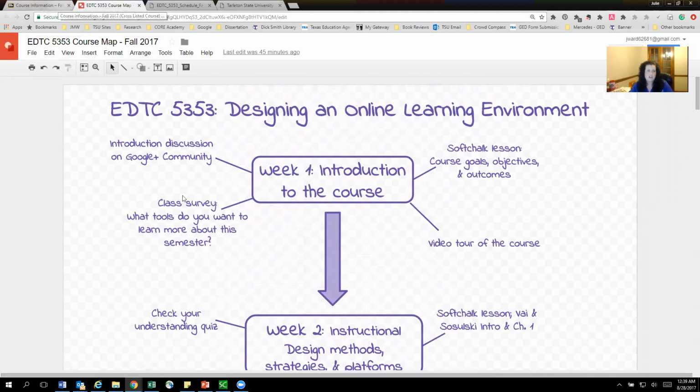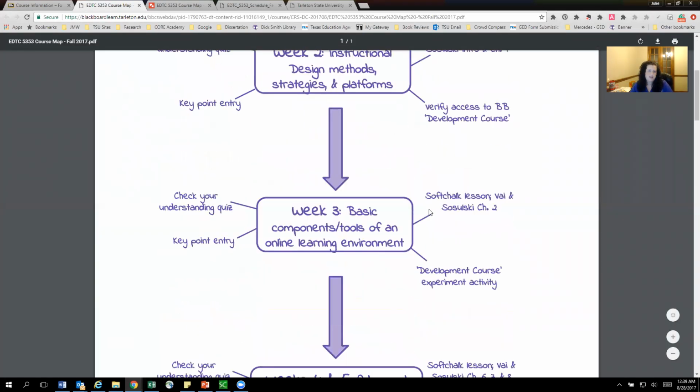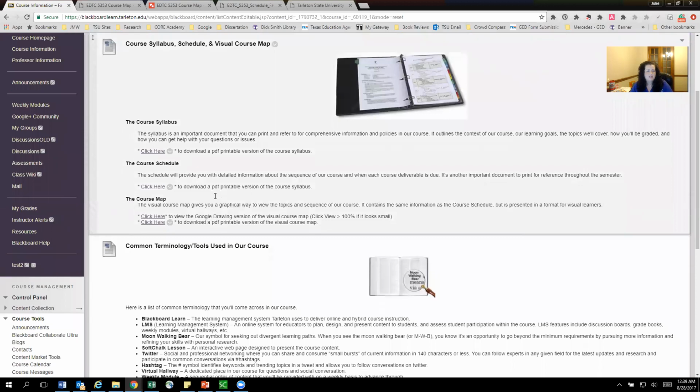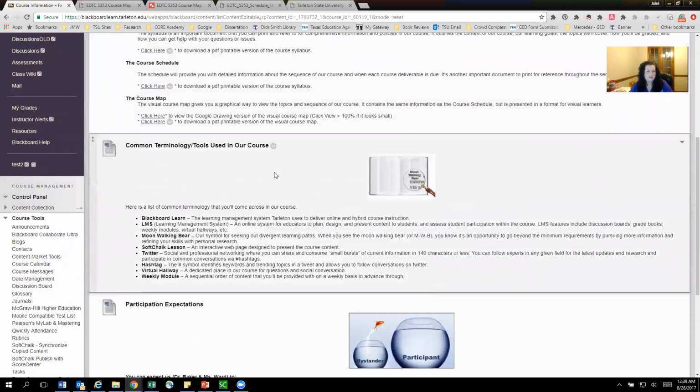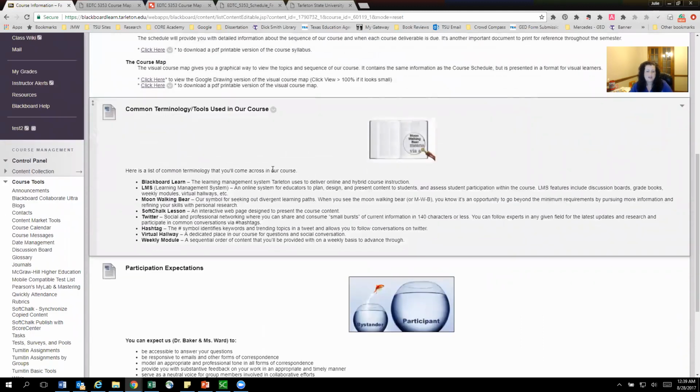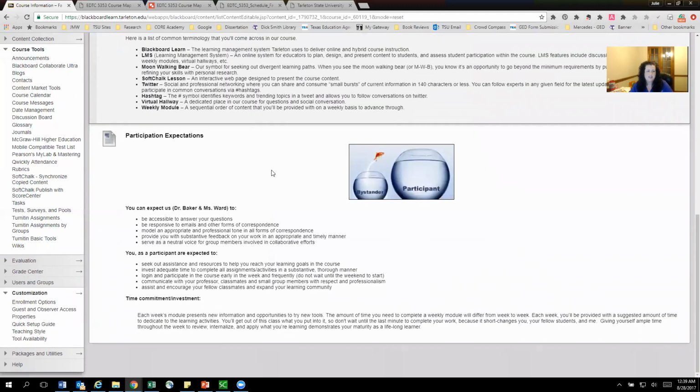Besides the Google Drawing, I've also exported it out to a PDF, so you can click that if it's something you want to print or save to your computer. And it's there for you. So it just explains what we do each week in the course. Below that is some common terminology and tools used in the class. Again, I don't want to read this to you because you can do that on your own, but I do recommend going through and looking at this.